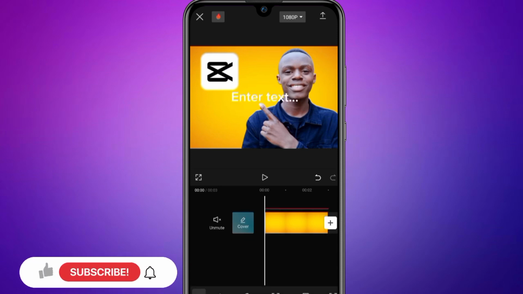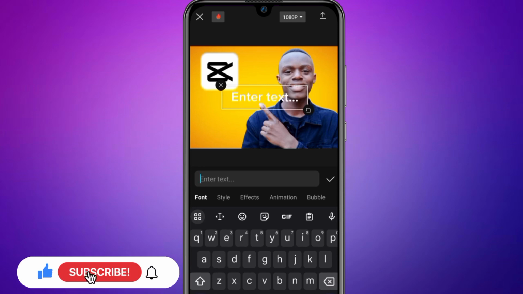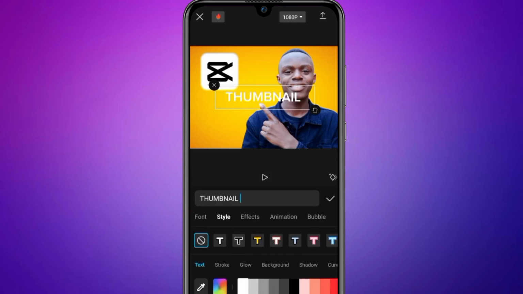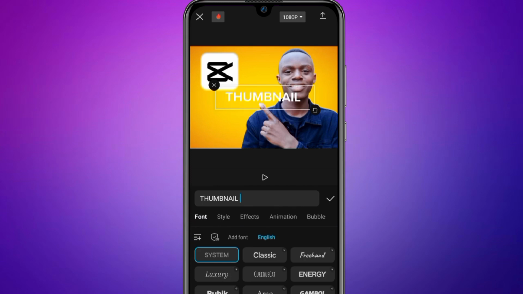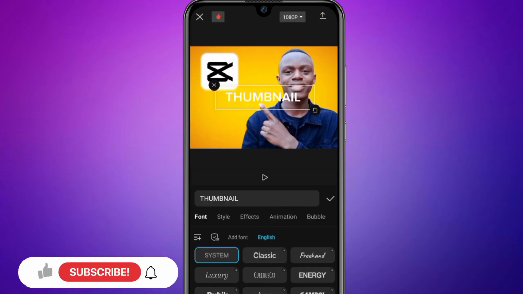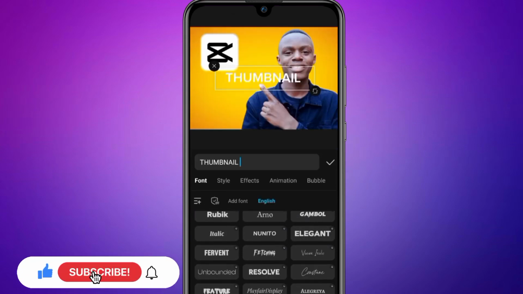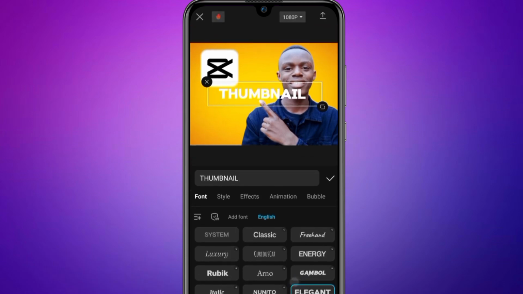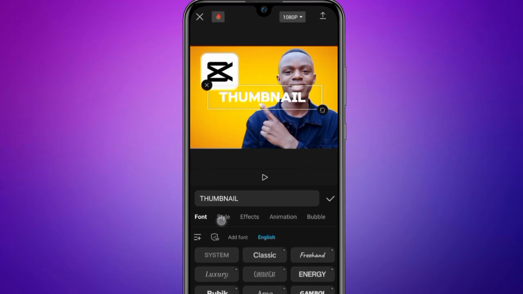By adding text, you will click on add text and then you will enter the text. So for me, I'm going to enter thumbnail. After writing thumbnail, I'm going to style so that I can change the font. So by clicking on font, I'm going to choose this font which is called Resolve, or this which is called Elegant. I don't know how to pronounce it. For you, you will input the font which you are okay with.